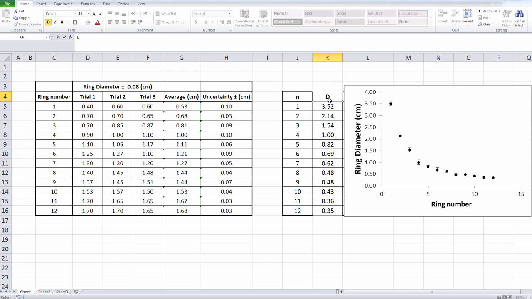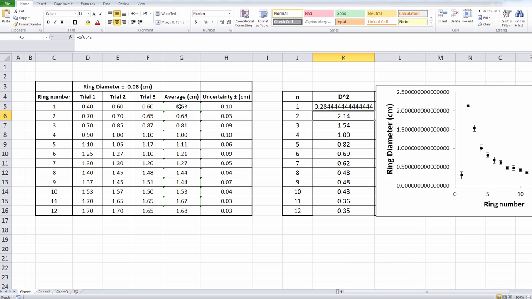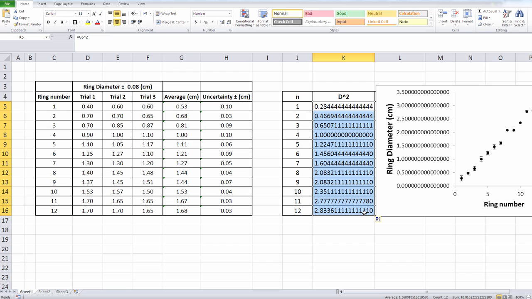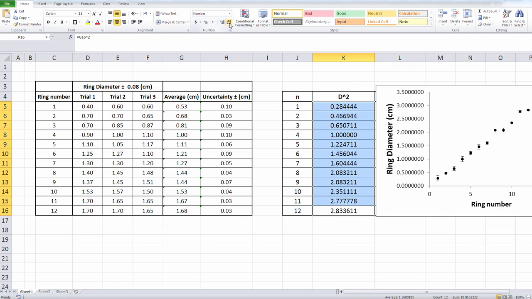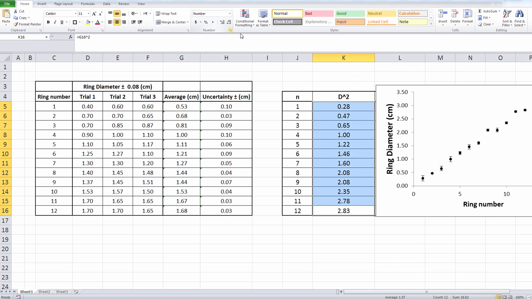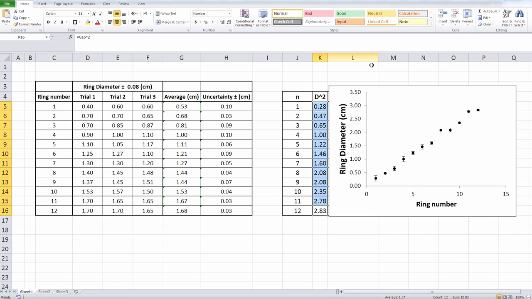So the next thing I'll look at is whether they are proportional using an exponential function. So here I'm going to go to d squared instead, and I'm going to say this is equal to my average squared, and I am going to drag that down and look at that. Okay, first thing I'm going to do is change my values a little bit so you can actually see it.